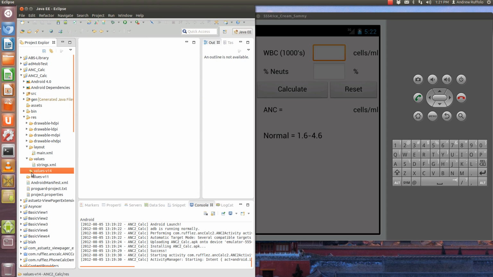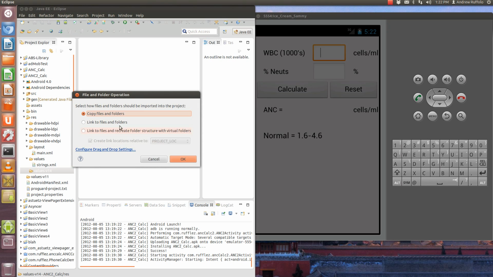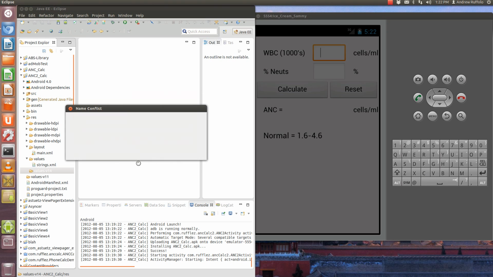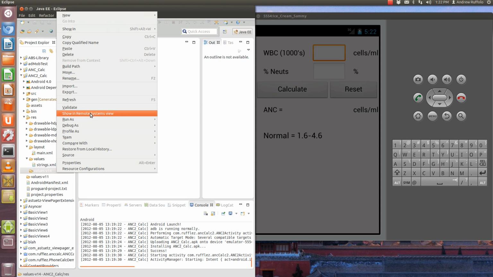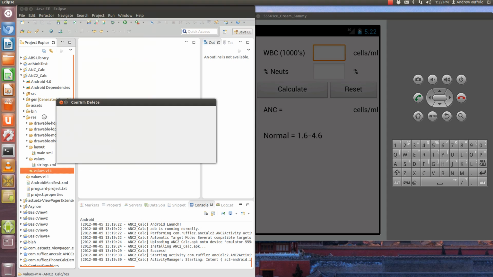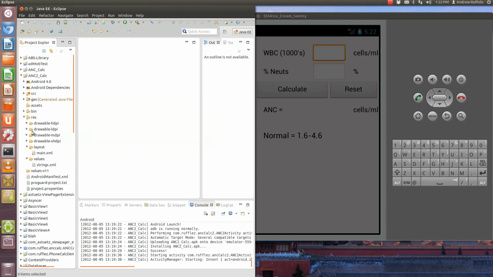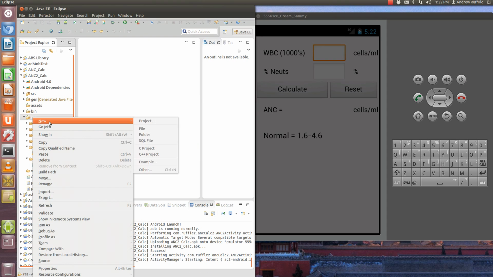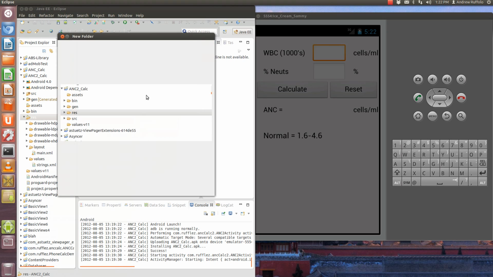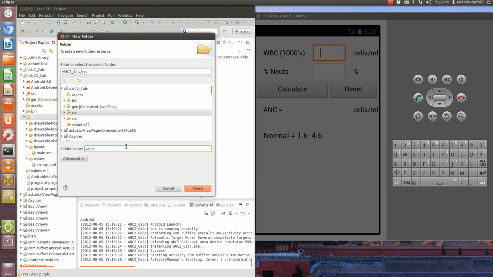Sorry about that. I didn't click on res when I created the new one. Let me just delete this and start over. Okay, so click on res, new folder. We're going to call this one values-v14.